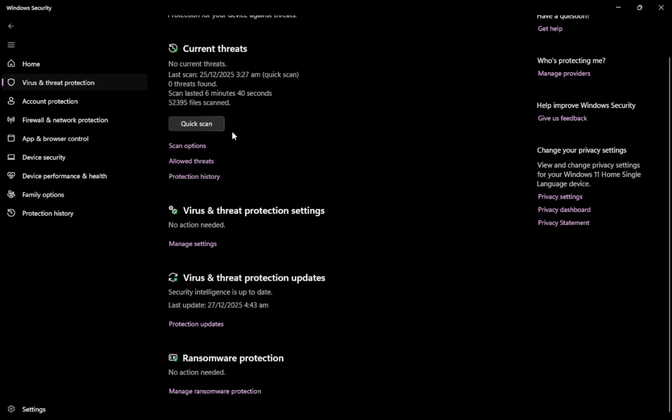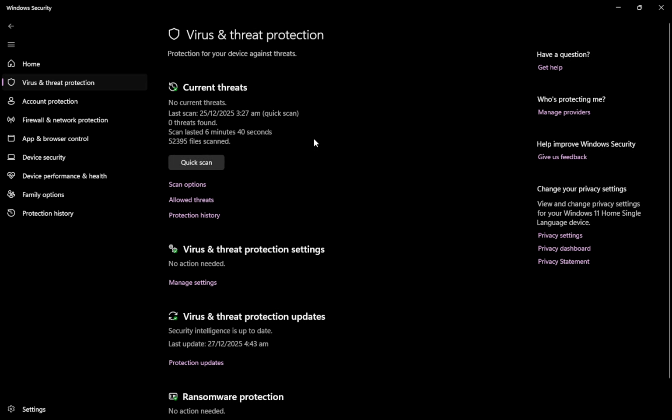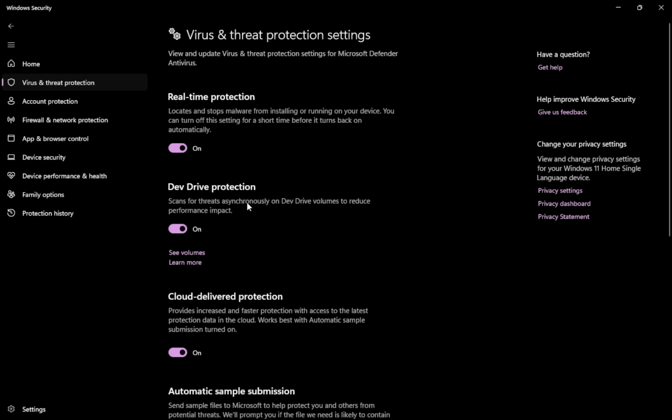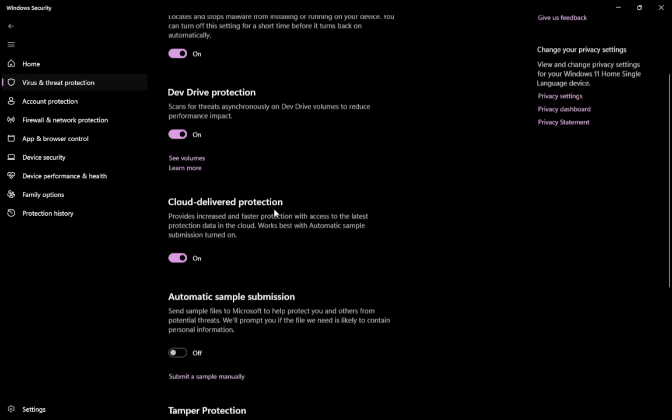Now, scroll down to the section called Virus and Threat Protection Settings and click Manage Settings. This opens the detailed controls for real-time protection, cloud-based protection, and the option we're focusing on today. Look for Automatic Sample Submission and switch it to On.